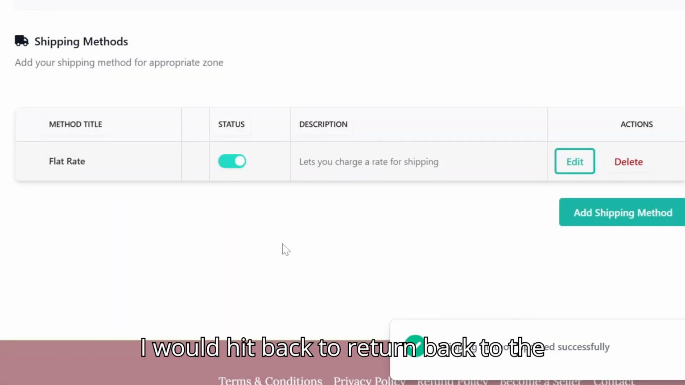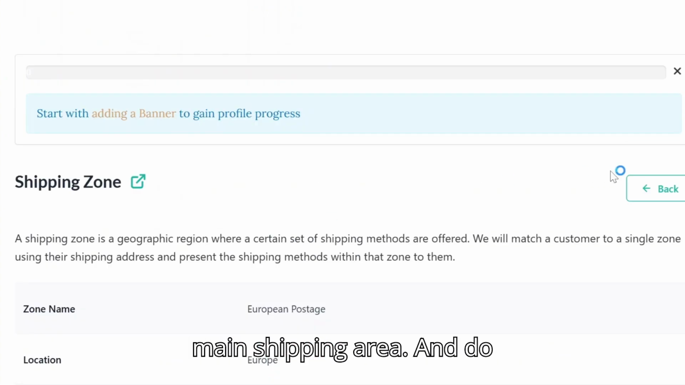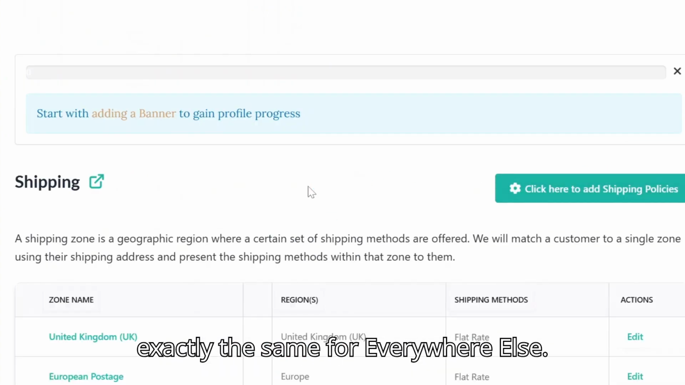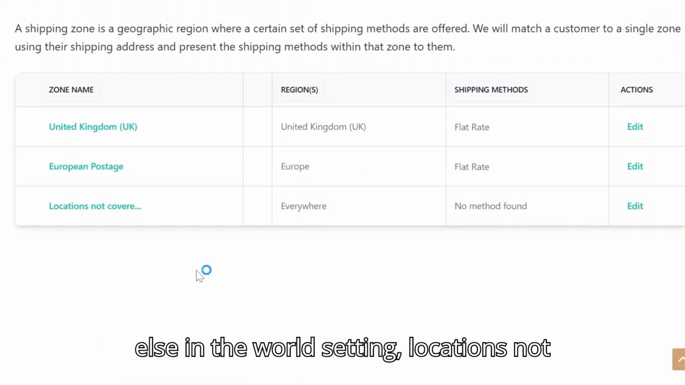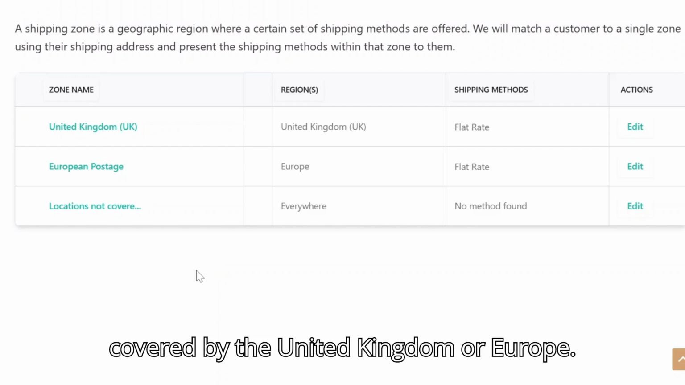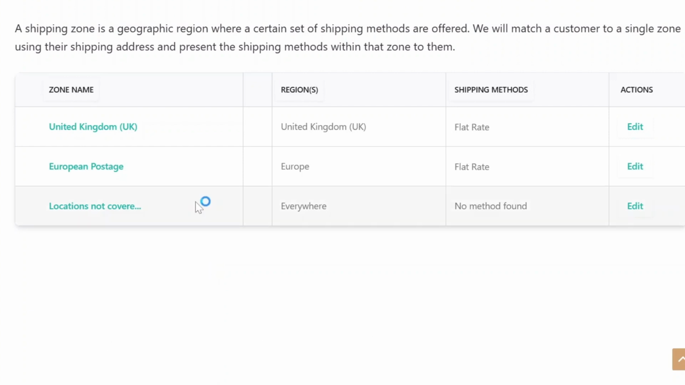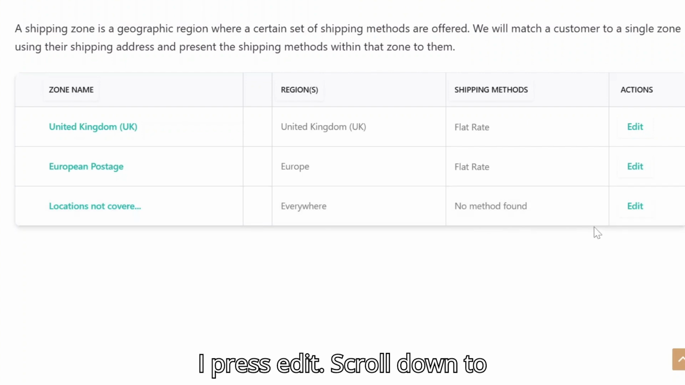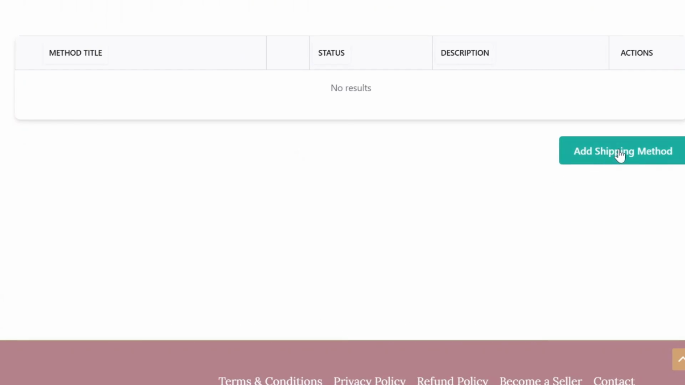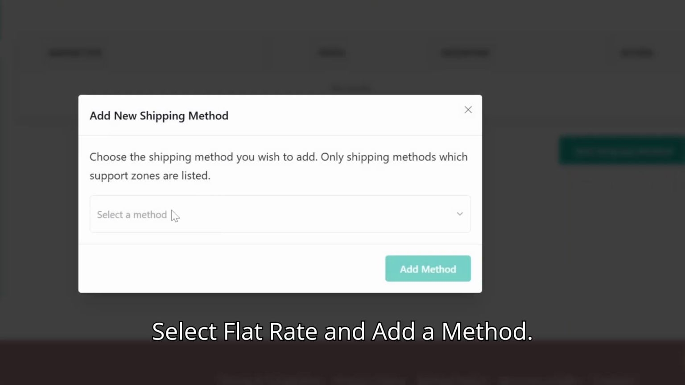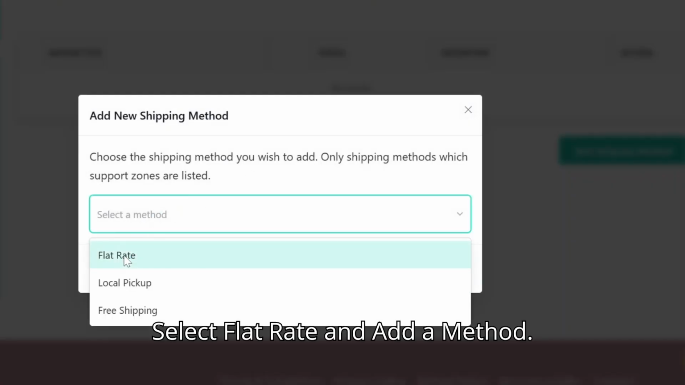Then I would hit back to return back to the main shipping area and do exactly the same for everywhere else. The universal around the world, anywhere else in the world setting. Locations not covered by the United Kingdom or Europe. I press Edit, scroll down to the bottom, add a shipping method, select flat rate and add a method.